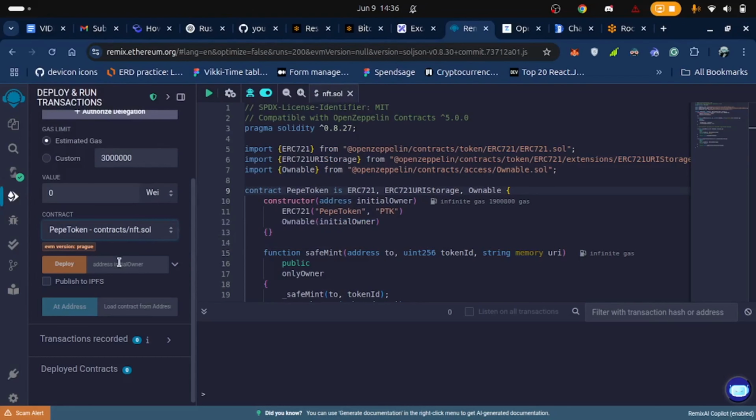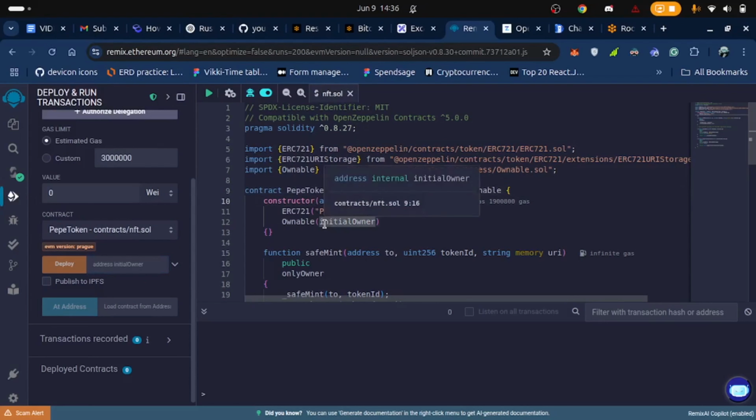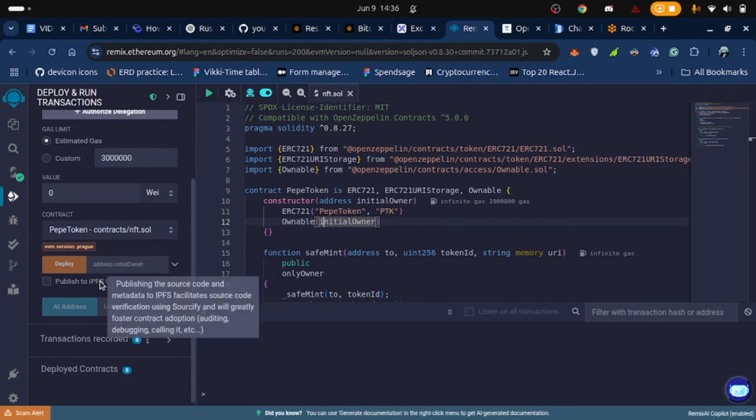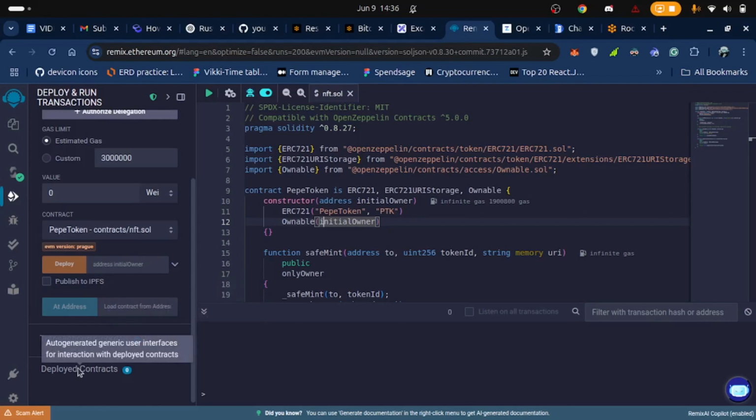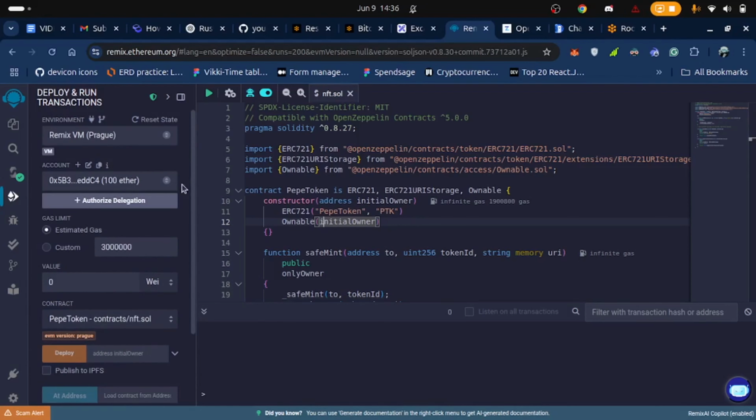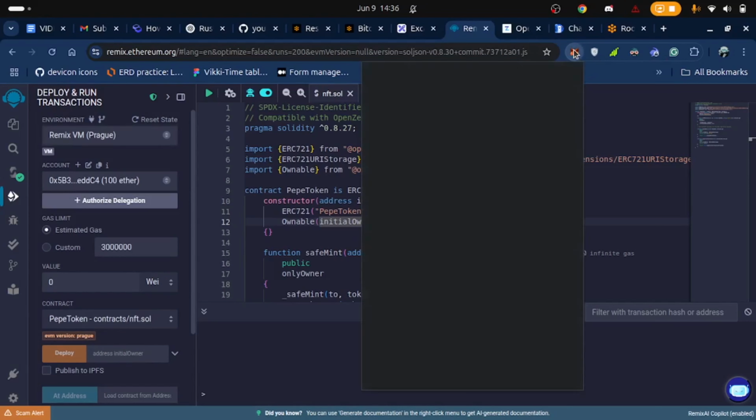And for the deployment, we need to pass in an address which is specified here by the constructor. So we'll not forget that. And then when you deploy your contract, we should see the contract below here, below this deployed contracts section. But before we move further, let us add Rootstock testnet to MetaMask.